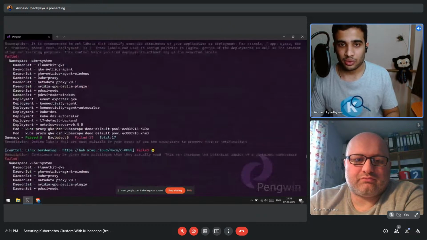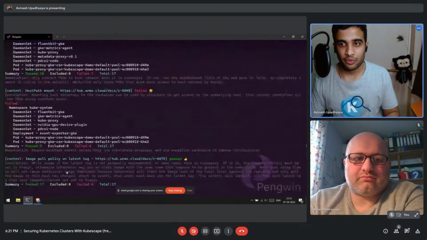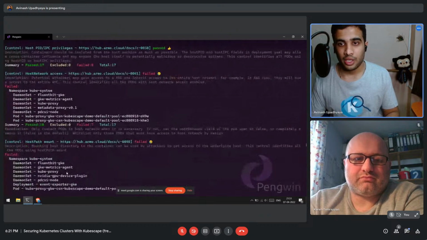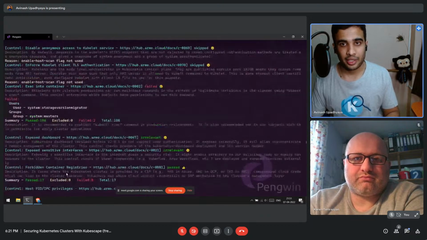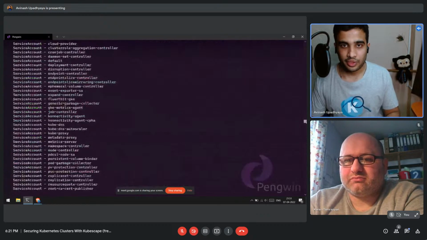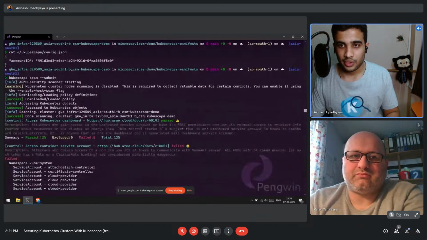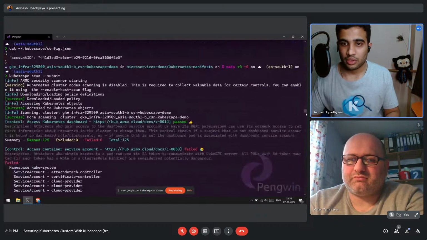I have an empty cluster, so these are all the default issues that come with the cluster. There might be a few things that you think you don't want to scan. You can exclude those as well. I'll get to that. There's a long list of controls, which is good. So it's scanning against a lot of things.